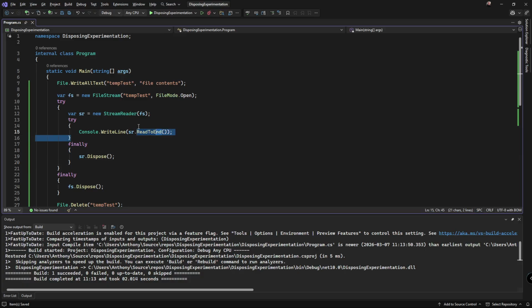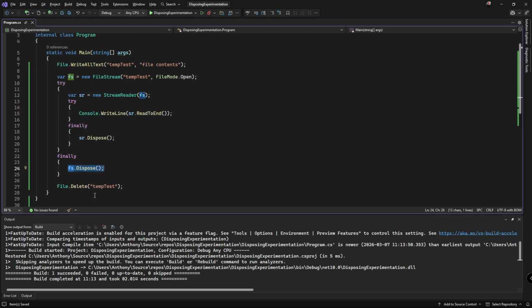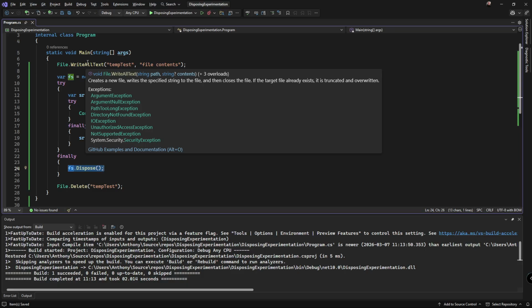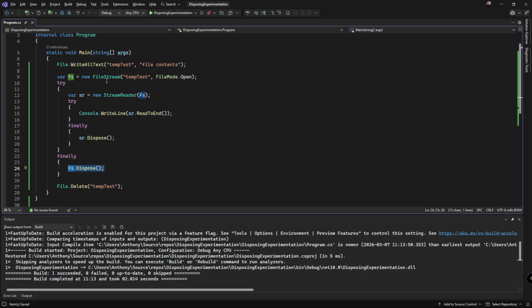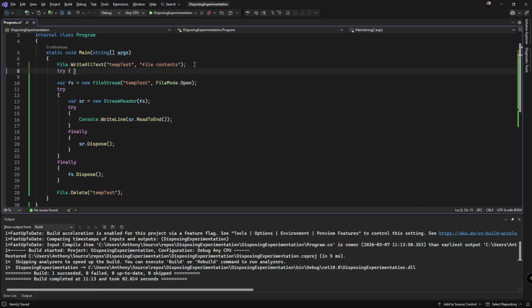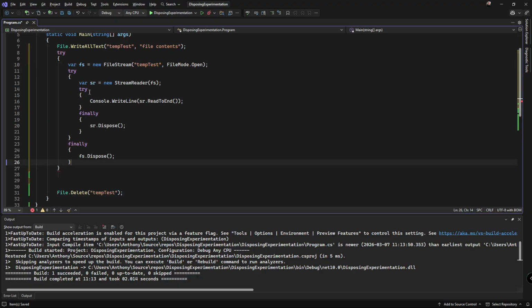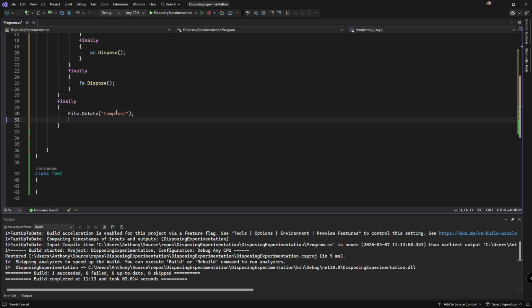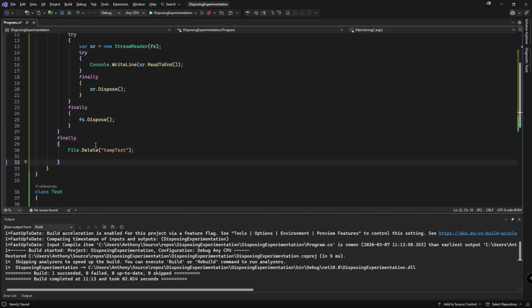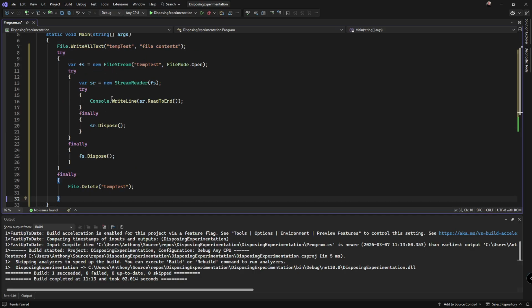If read to end here actually threw an exception, or this, we would still hit this dispose and this dispose. We wouldn't actually delete the file though, so technically we should wrap one more as well. Something like this, so just wrap all of this in one more. That gets very hard to read very quickly, as you can see here. It's a lot of indentation, and there's a better way.